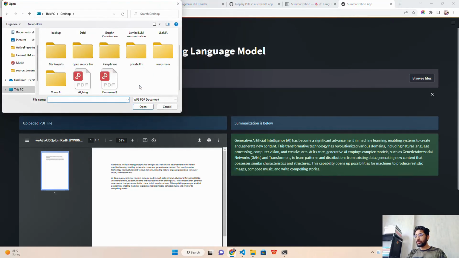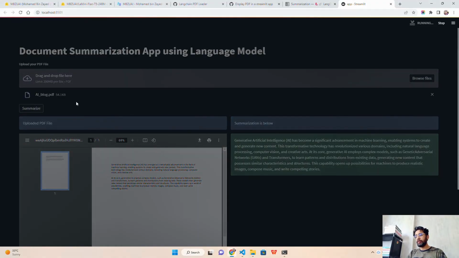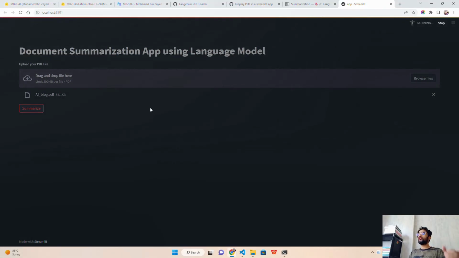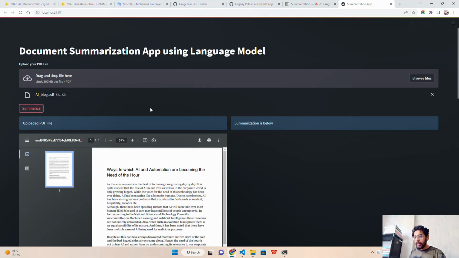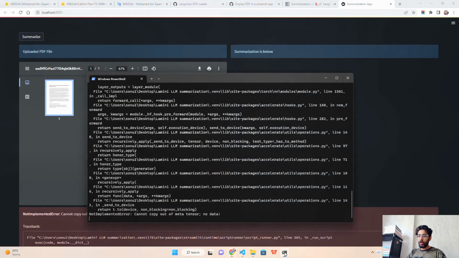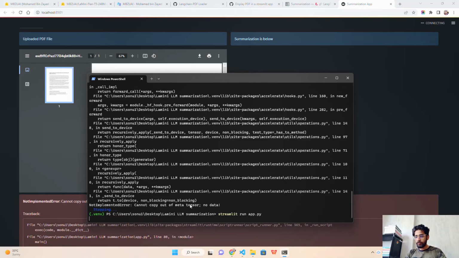So what I'm going to do here, I'm just going to use this AI blog, a blog that I have downloaded from the internet. I've created a PDF file, and now I'll click on summarize. So once you click on summarize, okay, you can see it says cannot copy out of metadata. Okay, so let me just do one thing. Let me just do a control C. Let me just run it again.